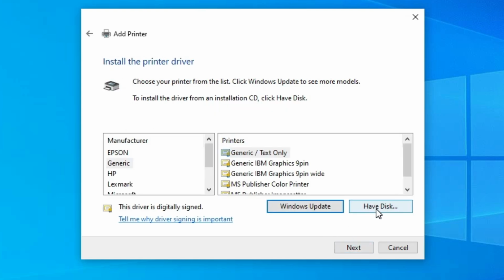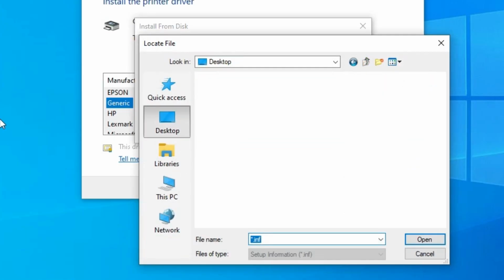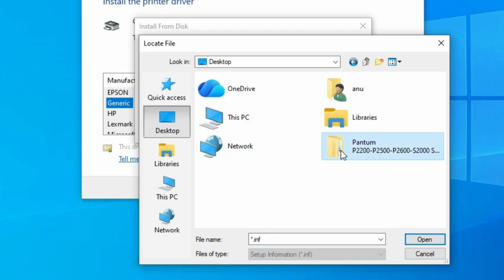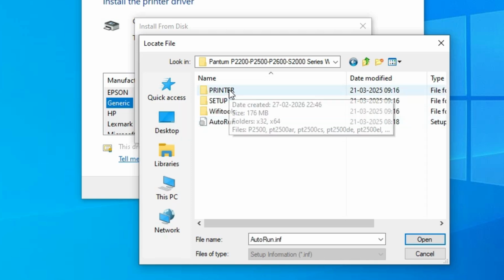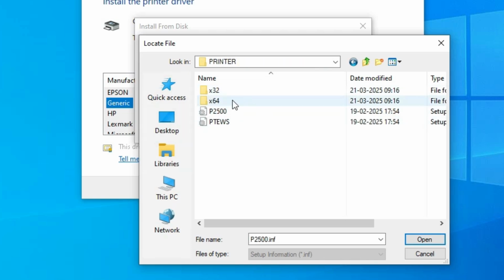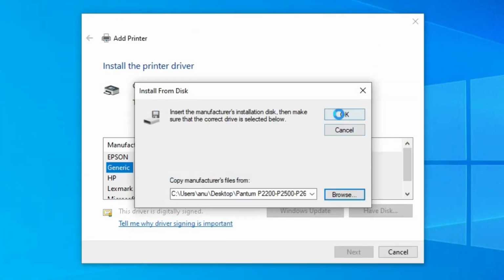Here we find Have Disk. Click on Have Disk. Go to Browse, go to the desktop. Here we find Pantum, our newly extracted folder. Double click on that folder, double click on this folder. Here we find Printer, double click on Printer. In Printer, here we find two options. Select any option that you want. Both options are the same printer driver. Select any file and click on Open, click on OK.